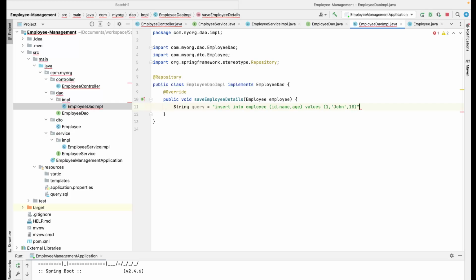Let's say this is our query. We have all the values here, like insert into employees values 1 comma John comma 18. So 1 is basically the ID, name is basically John, and age is 18. But do we want to do it this way? We don't want to do it this way, right? We want to actually pass dynamic values from our application. We don't want to hard code any values, right?